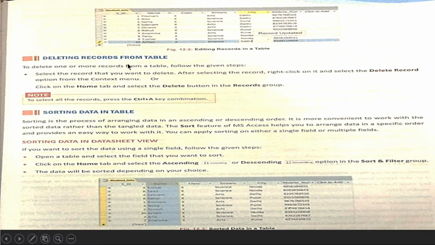If you want to delete a record from a table, first of all select the record that you want to delete. After selecting the record, right click on it and then select the delete record option from the context menu. Context menu means whenever you right click, whatever menu appears, the shortcut menu that you can see, that is the context menu. Otherwise, click on the home tab and select the delete button in the records group. Then only the record will be deleted. To select all the records, you have to press Ctrl A.